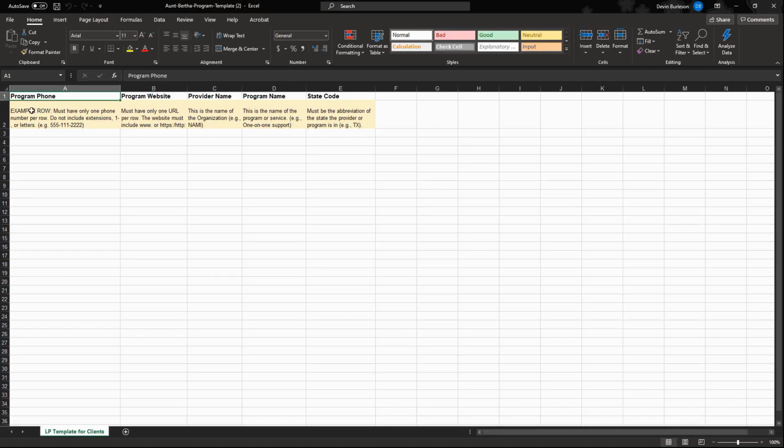And then if you notice, this asks for exactly the same information as the form on My Community Directory. So you enter the phone number, program website URL, the provider name, the program name, and the state code, which is of course the 2-letter abbreviation for the state, OH for Ohio, TX for Texas, and so on.